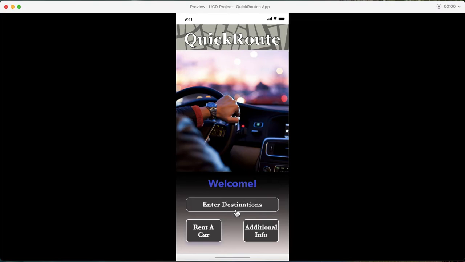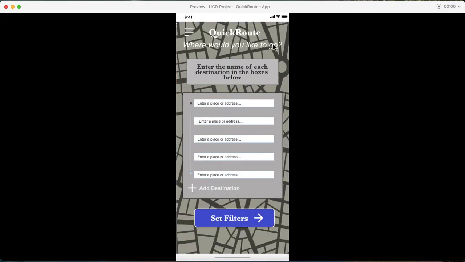So for my working button here, if you click this, it will take you to this page. I've got my title on the top again, just to kind of remind you what app you're in. Then I've just got this quick tagline, where would you like to go, which kind of gives you the gist of what this page is going to be about. And then a small description that says enter the name of each destination in the boxes below.